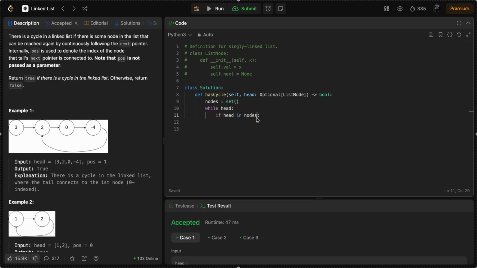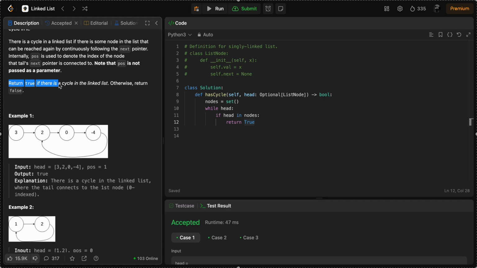So if head is already in the nodes set, that is, if the node the head variable is pointing to is already in the set, we have to check. If it is already there, we will return true, meaning the cycle is present. It is asking us to return true if the cycle is present, or return false if not. So it will return true, the loop will exit, the function will exit, and the answer will be true.